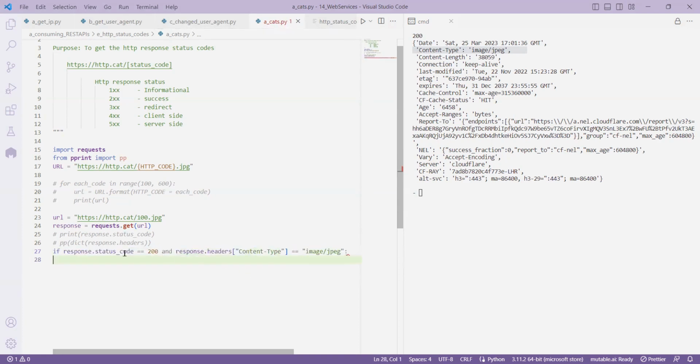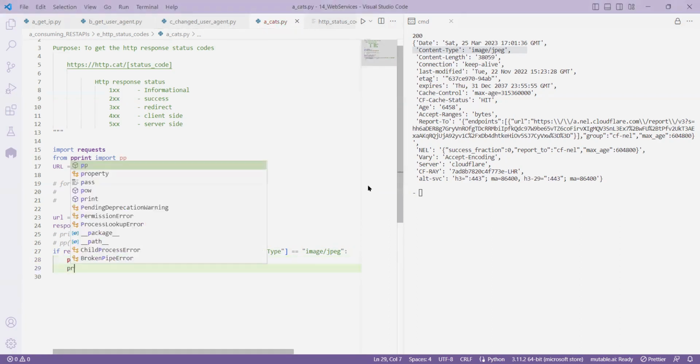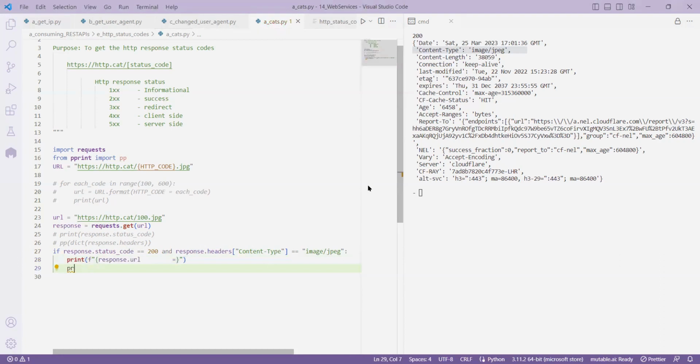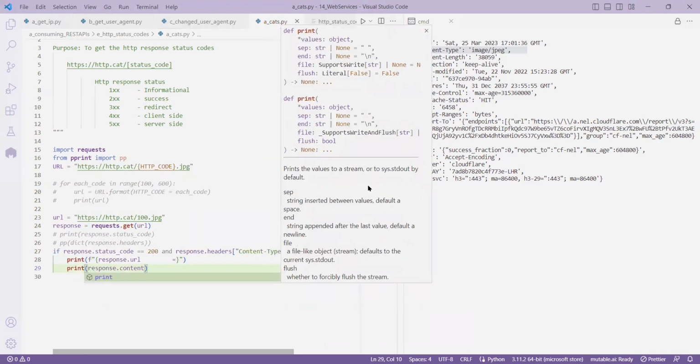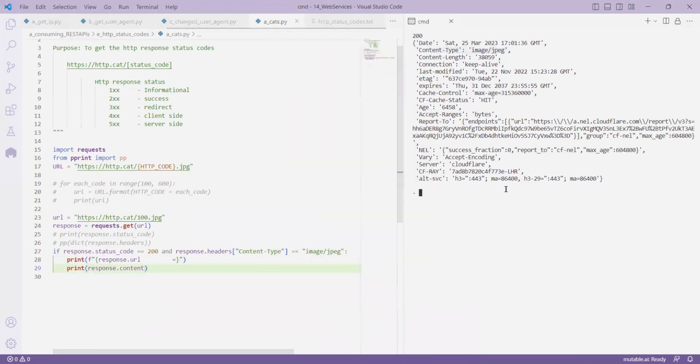See here. If the status code is equal to 200 and the response is equal to so and so, then you want to work on it. So what do you want to do? You want to print the URL and work on the content. You have the URL, I will print it, and I also want to print the response.content. These two I want to print.